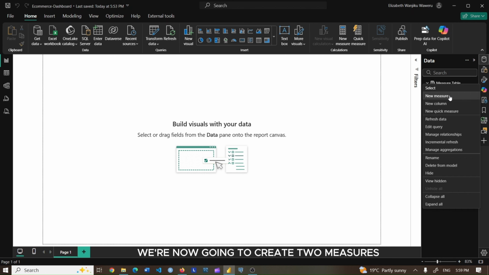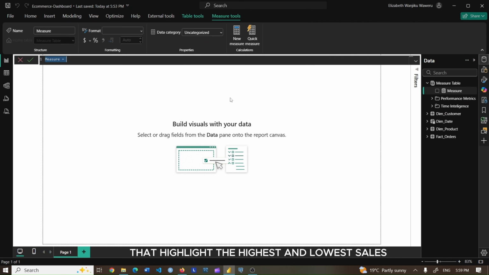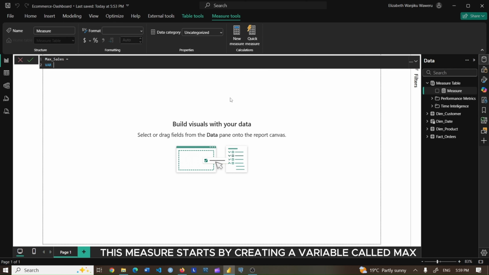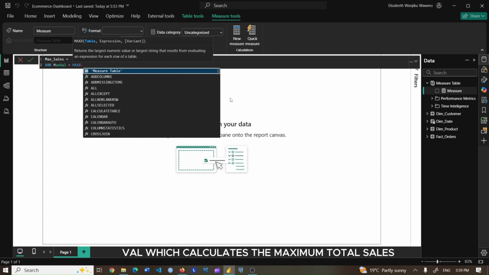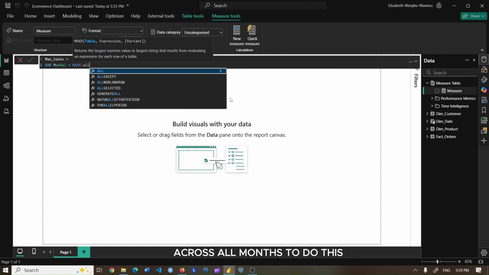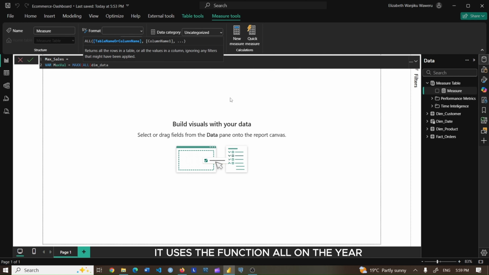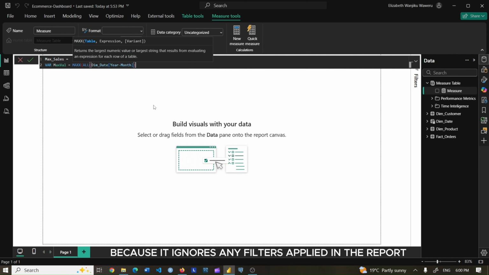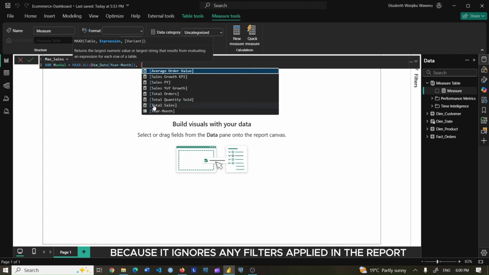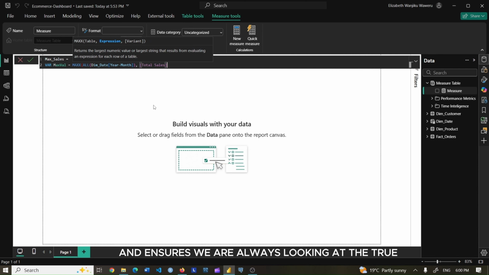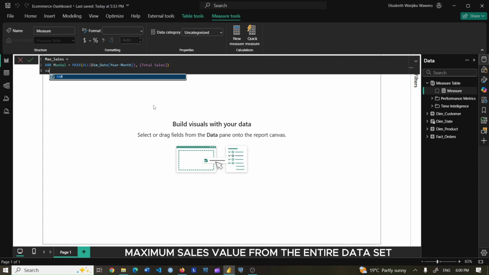We're now going to create two measures that highlight the highest and lowest sales points in a line chart. The first one is max sales. This measure starts by creating a variable called maxVal, which calculates the maximum total sales across all months. To do this, it uses the function ALL on the year-month column from the date table. Using ALL is important because it ignores any filters applied in the report and ensures we are always looking at the true maximum sales value from the entire dataset.